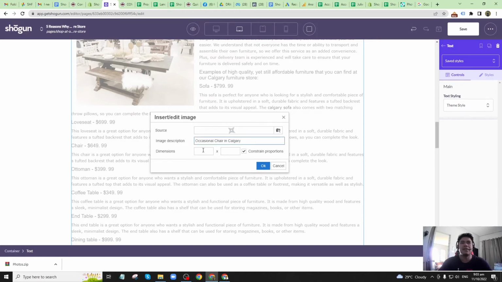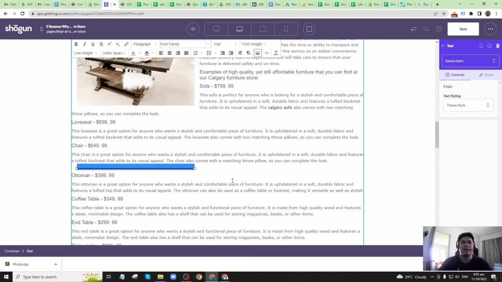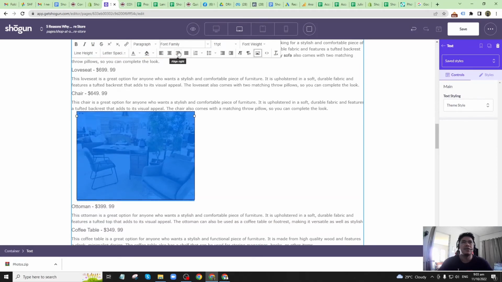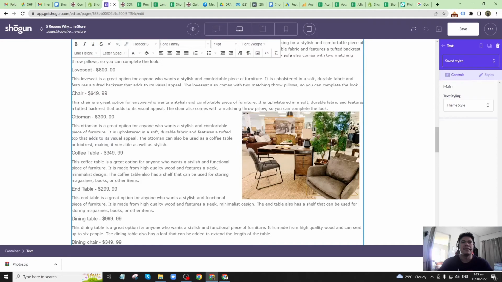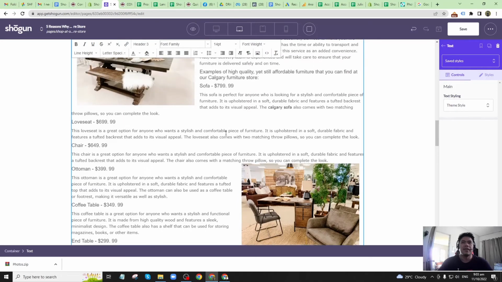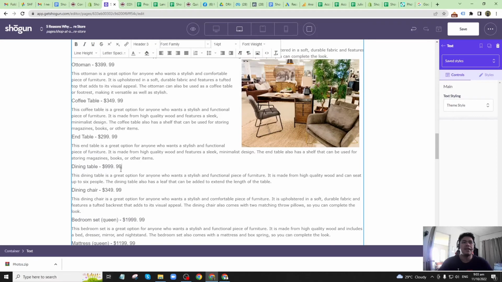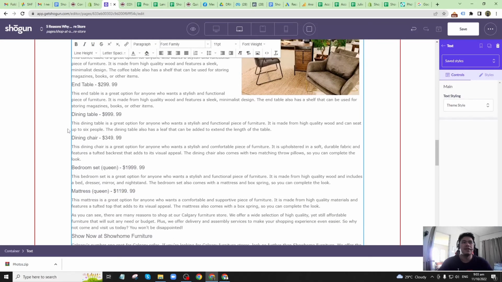So the name is okay. The name of the image should be put in the image description, and then the dimension is 450. Since this is a landscape, then okay. So I now have it inserted in this part. So I'll go to align right, and then we go to dining table. So I insert it in the first part.